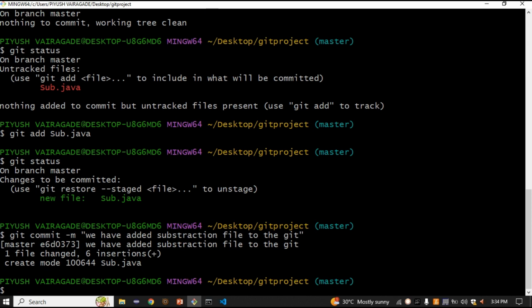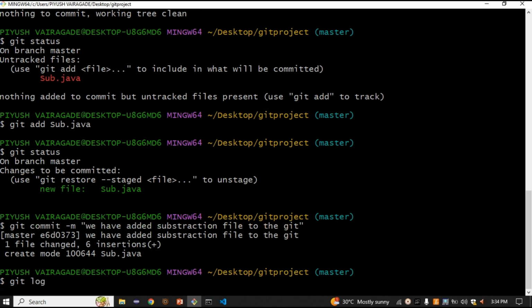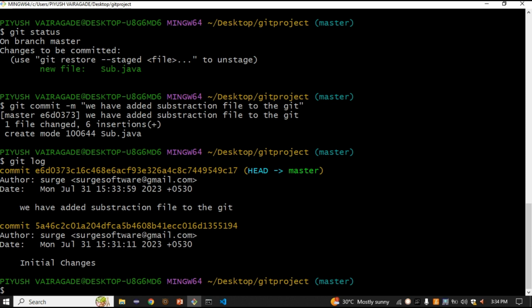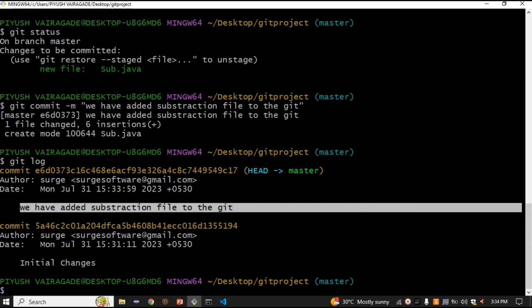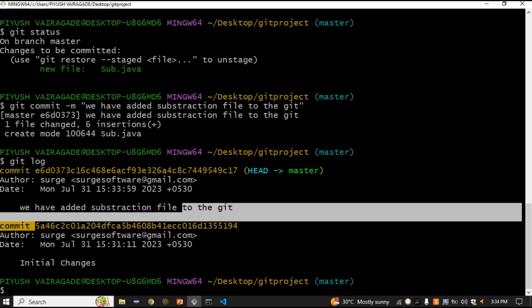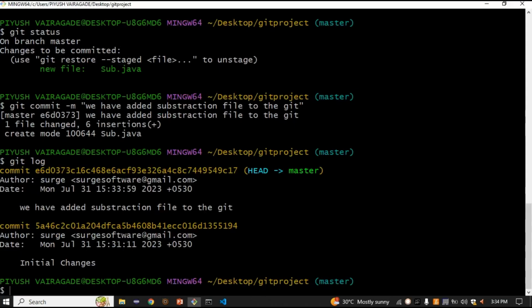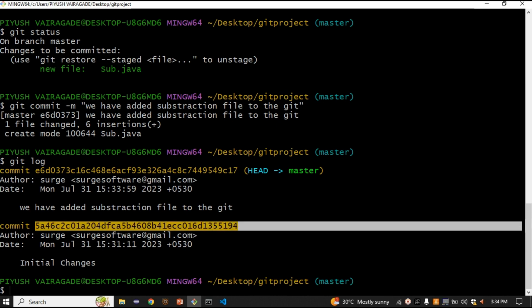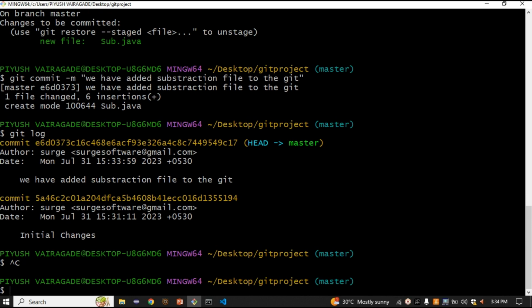Now if you want to check how many commits you have done, you can simply use git log. Here we have done this on this date, with this username, and we have committed these changes. See, now if you want to go back in the program, then we have to choose this commit. This is the hash code we have to choose. When we created this commit, this one wasn't present, was it?